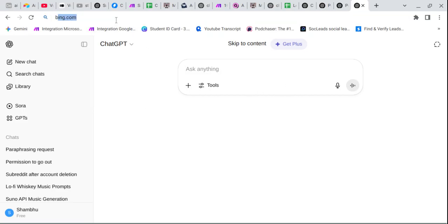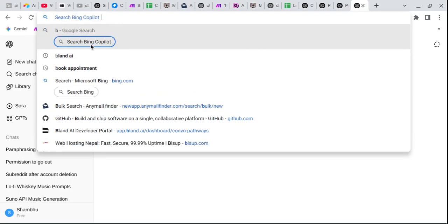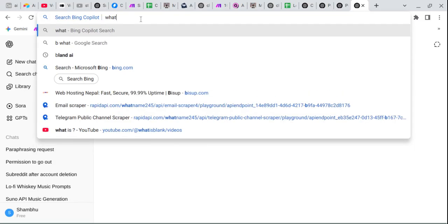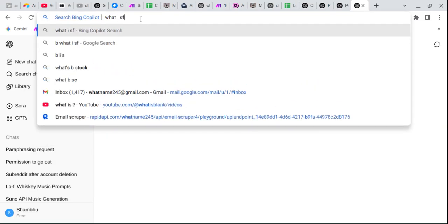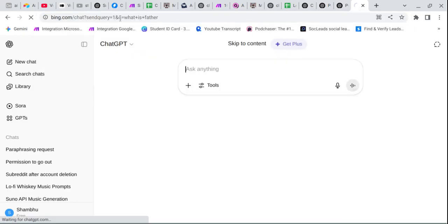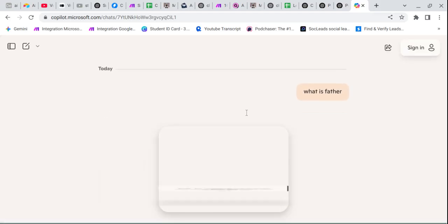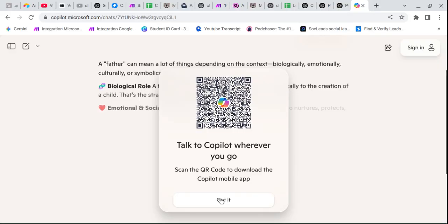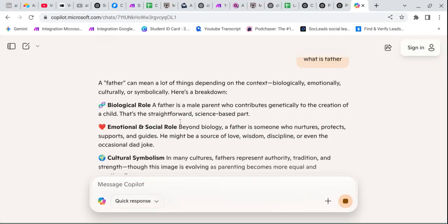I can show you with B. I simply type B, so it will now search on Bing Copilot. What is father? So it will now search on Bing Copilot. Here you can see Bing chat send query, and it will automatically send this message to Copilot of Microsoft. You can see that, what is father. Now it will send directly, and it can give us the answer.